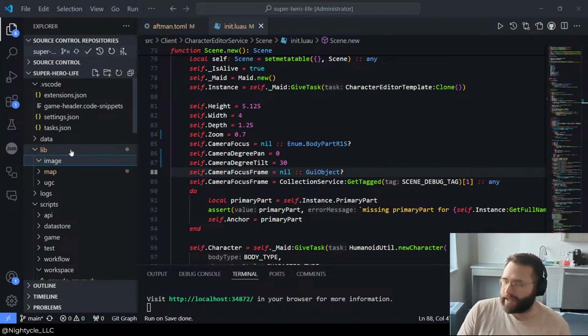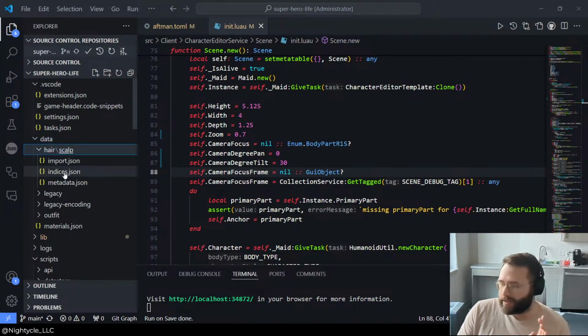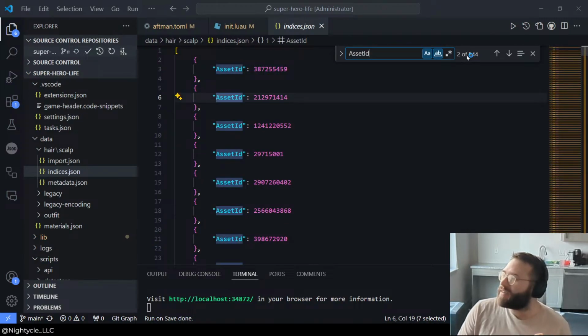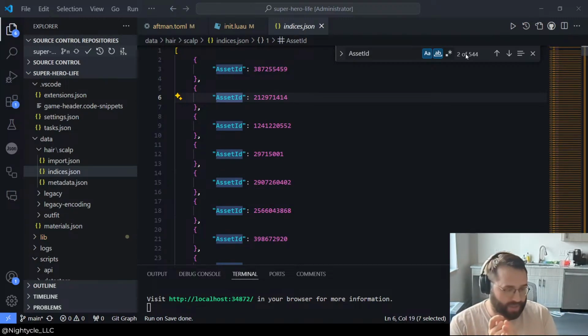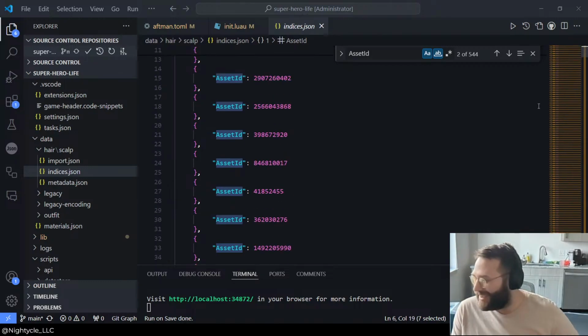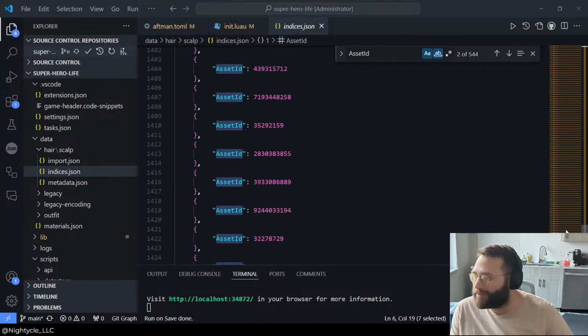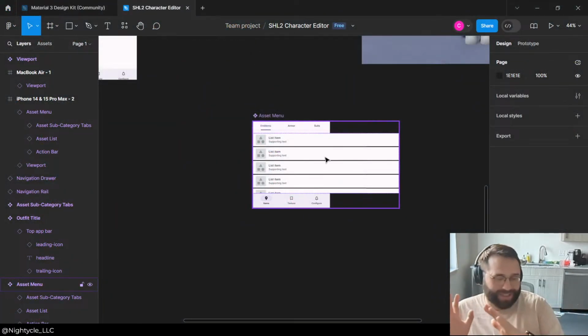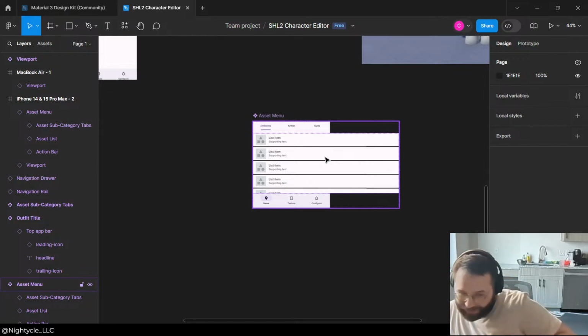Let's take a brief pause and check out this. Hair indices. I have 544 hairs. Okay? Is everyone okay? Okay. Yeah, some of them are duplicates, and they won't necessarily all appear. But know that I've already gone through the process. Not yet, Ryan. Balding arc after Superhero Life 4.